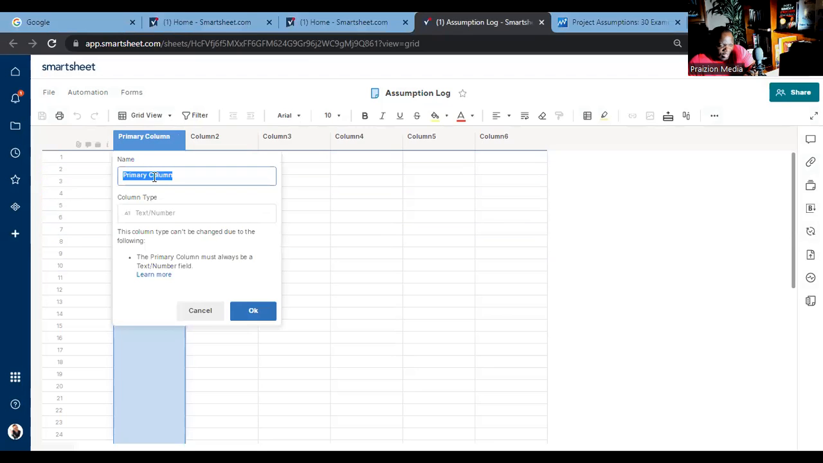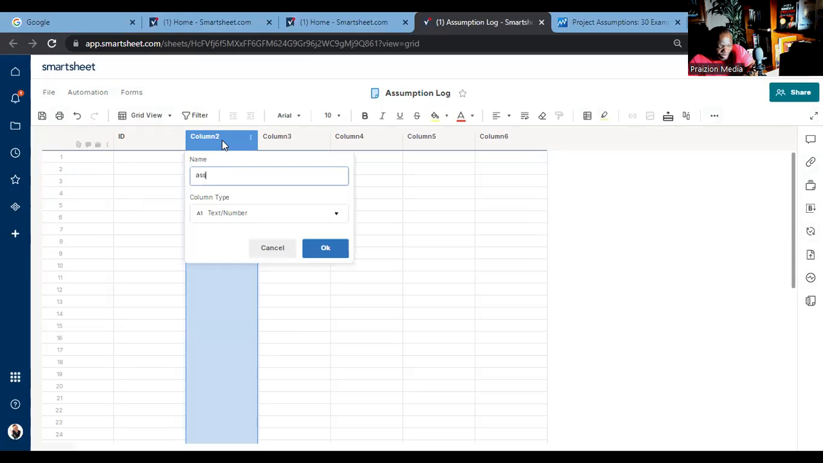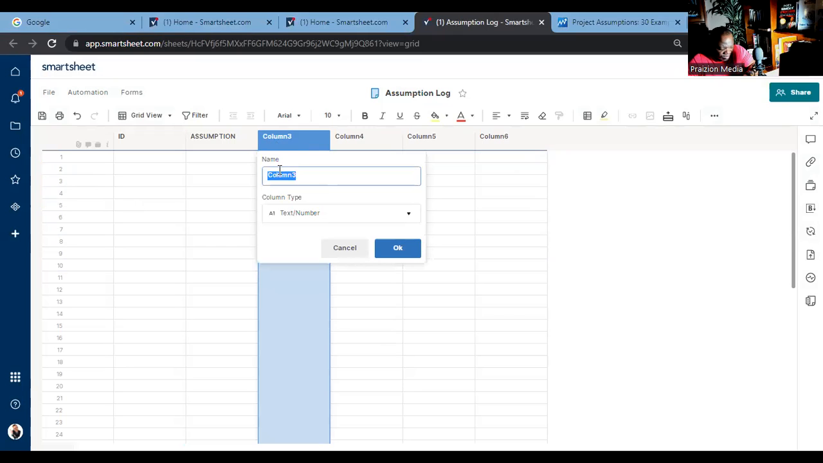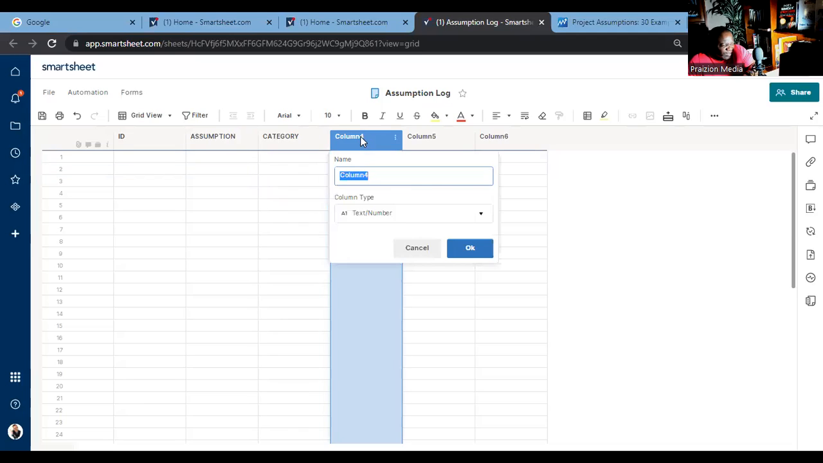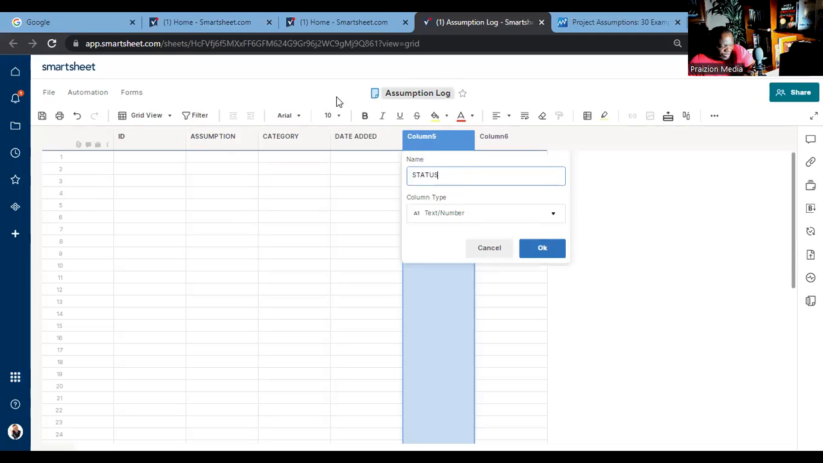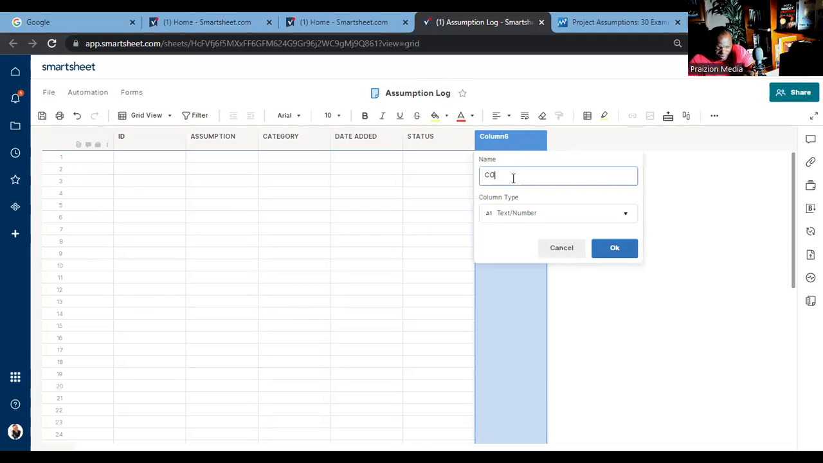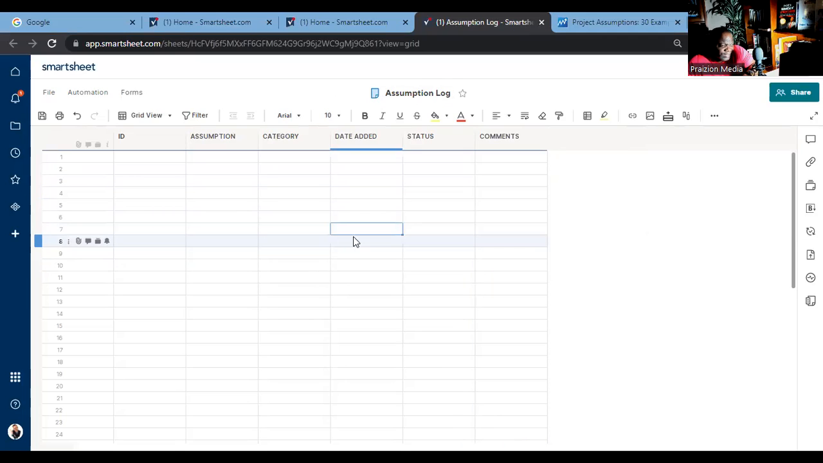As usual, we have an ID for the assumptions. The next column will be the assumption itself. The next field is going to be the categories. Next field, we're going to put in the date added. We are going to put in the status, just in case it changes. We're going to put in any comments. And it's really as simple as that.